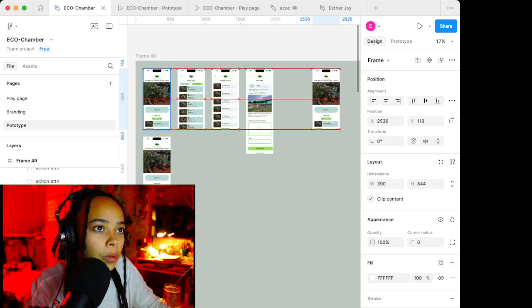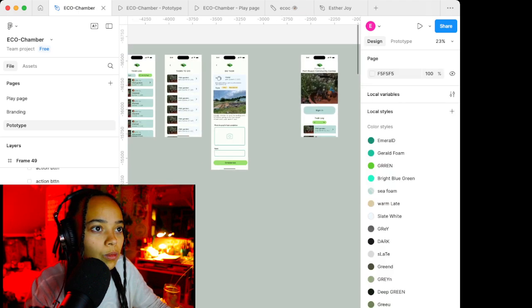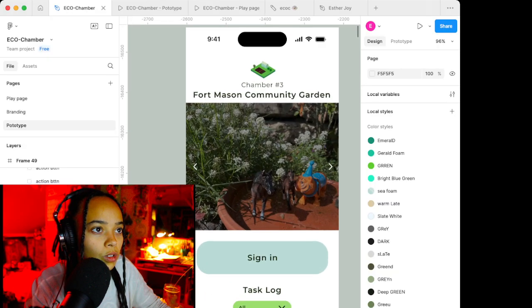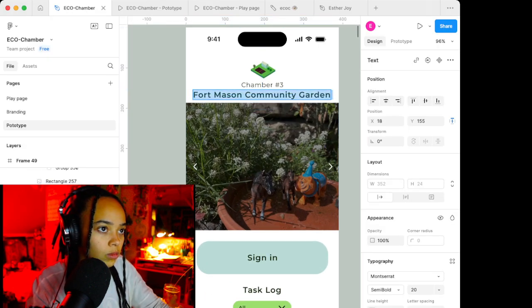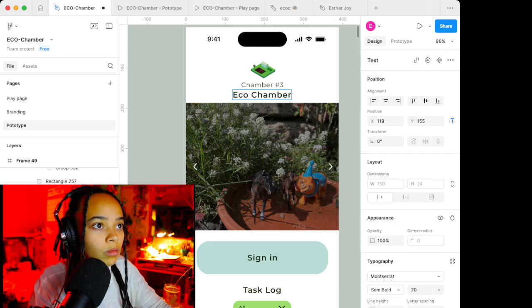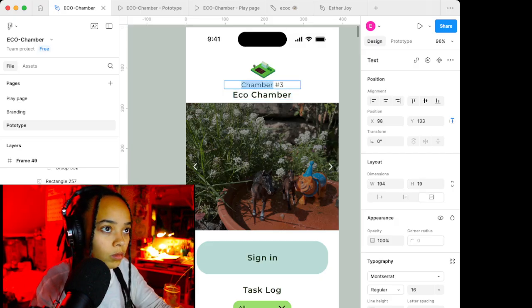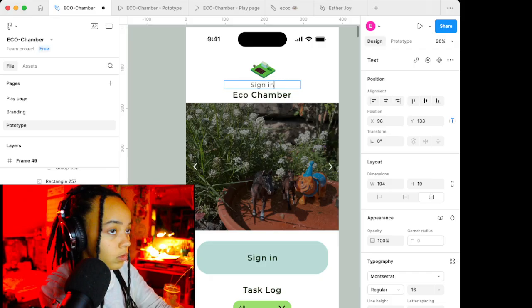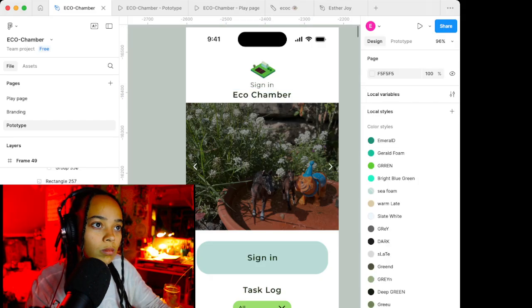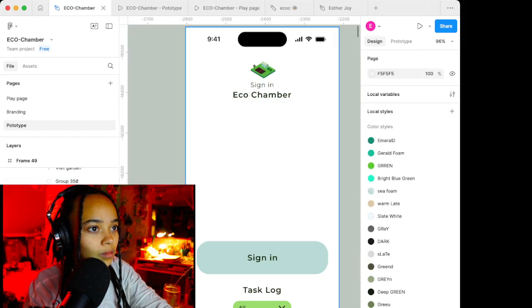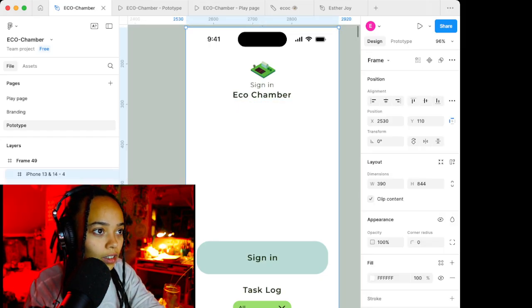Give it a little space because it's kind of like its own thing when you sign in. Now you're going to Ecochamber. I'm not gonna get a giant photo.